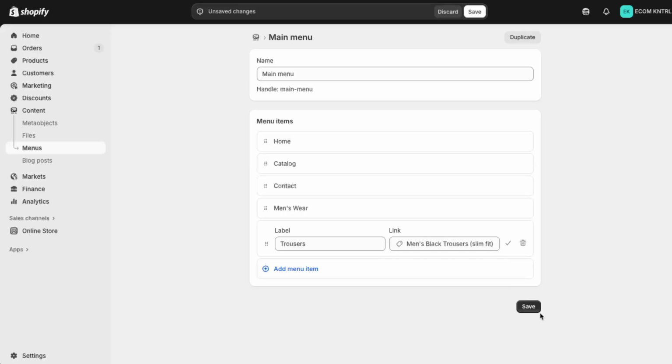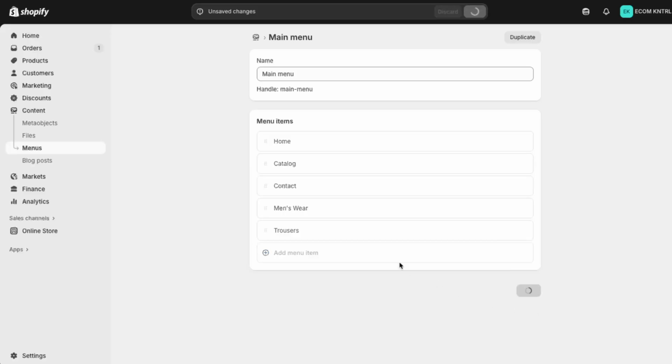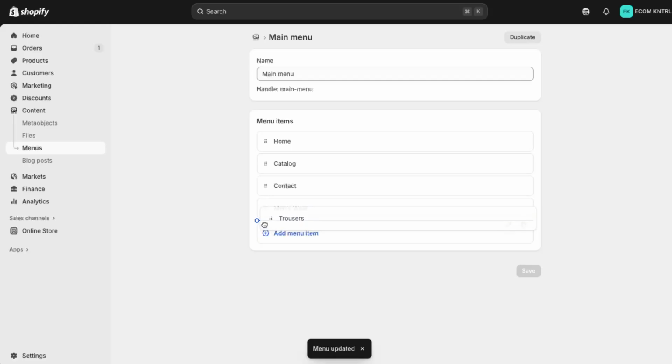When you're done adding the new items, click Save. Next, arrange them into a drop-down. Find the first menu item you created, then use the 6-dot handle next to it to drag it into the position you want within the menu.